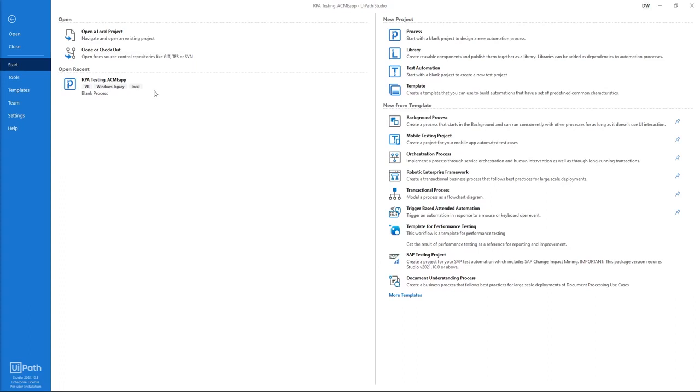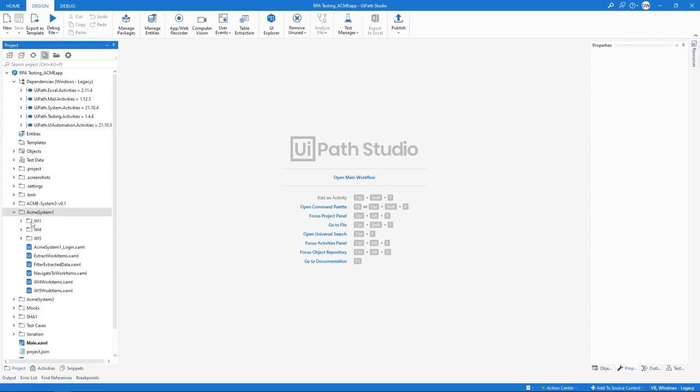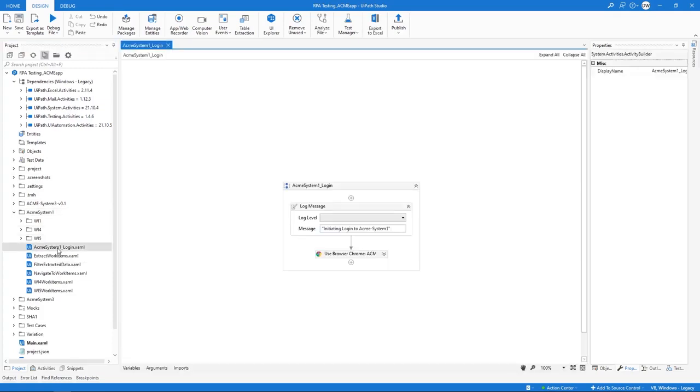As a first step, let's open the RPA Testing Acme app project. In the project panel, we now expand the Acme System 1 folder and open the Acme System 1 login workflow. This is the file for which we want to create a test case. All right, before we look into creating a test case, let's understand what the workflow does and the expected outcome.